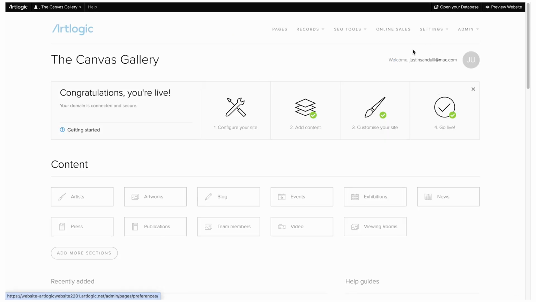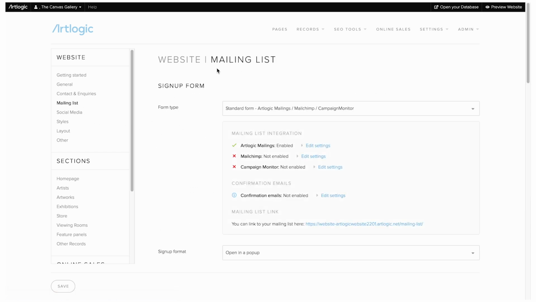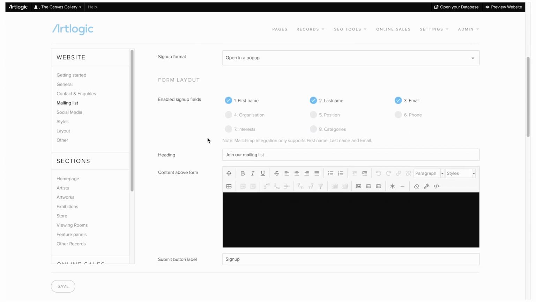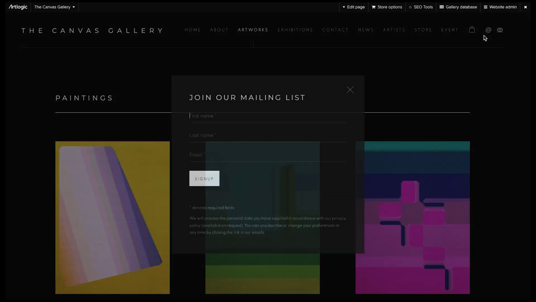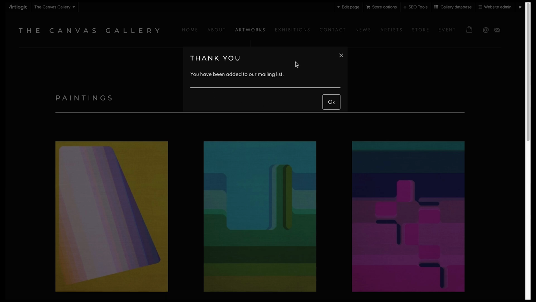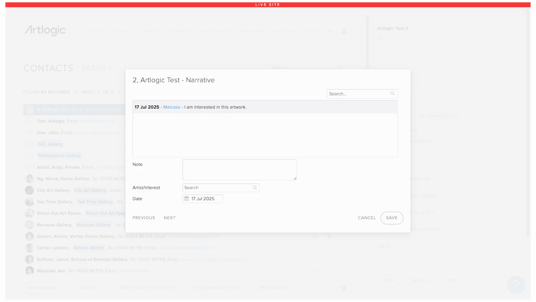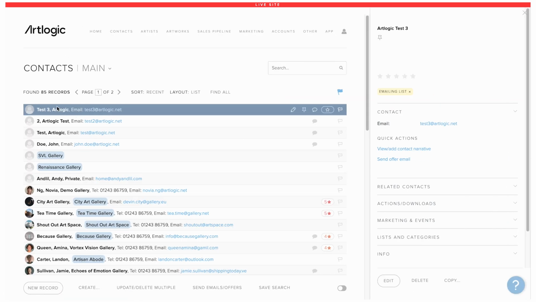The mailing list sign-up feature allows visitors who want to join your newsletter distribution list to easily enroll themselves by simply completing and submitting a form on the website. When a visitor submits their details through the form, the system will acknowledge that they have been added to the mailing list, and a contact record will populate in the management system.